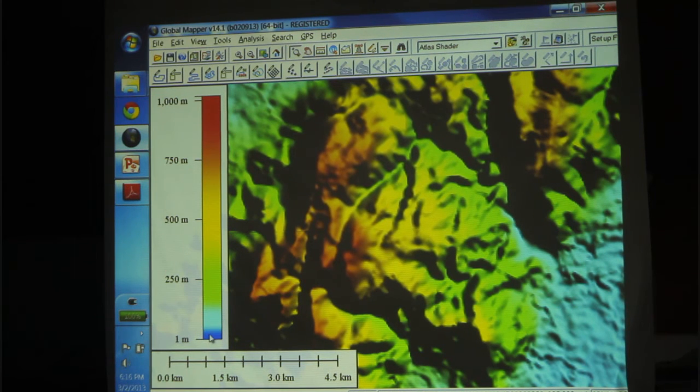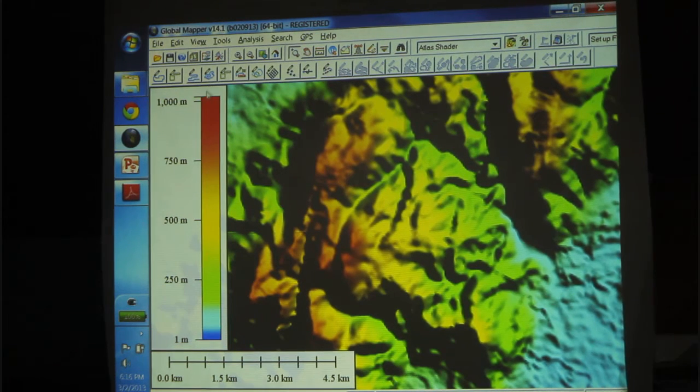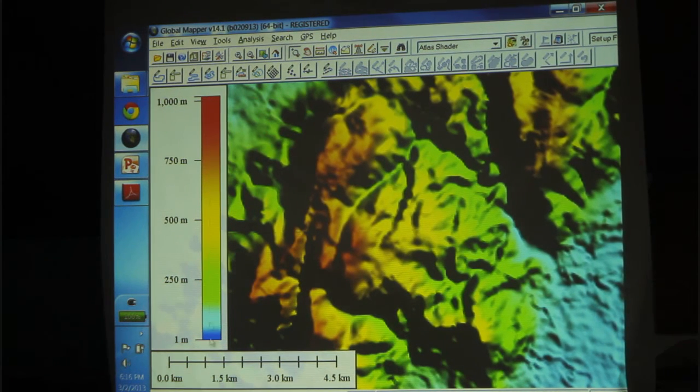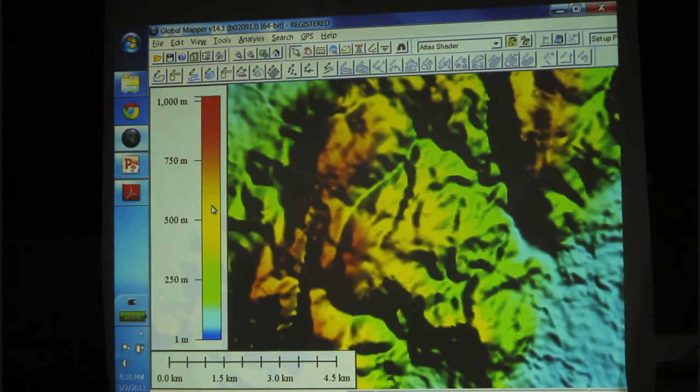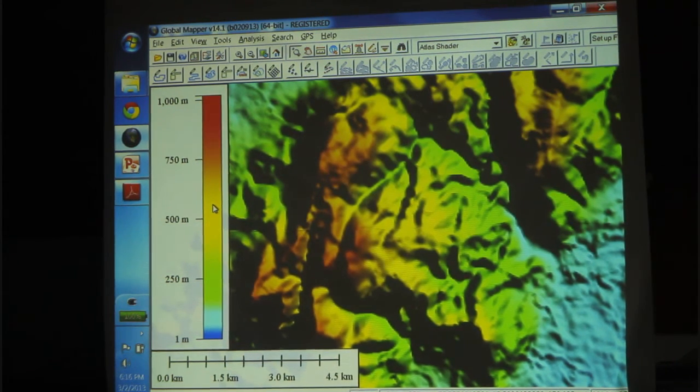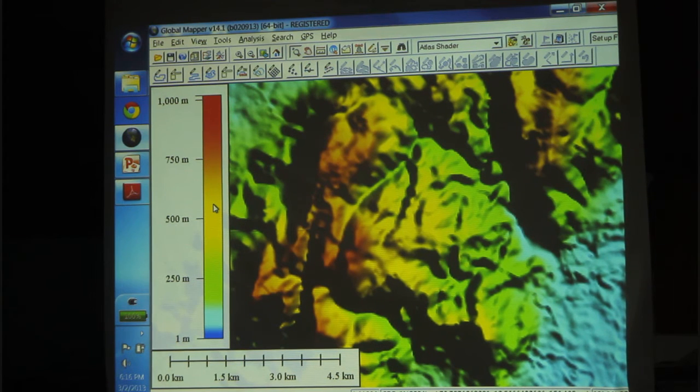So blue is low, 0 meters, and then it goes up to some 1,000 meters here. Green is medium height, 500 meters, and around 600 meters is yellow. So it downloads this data, but as such, in the raw format, it's not useful. The first thing we'll have to do with the satellite data is generate contour lines from this.